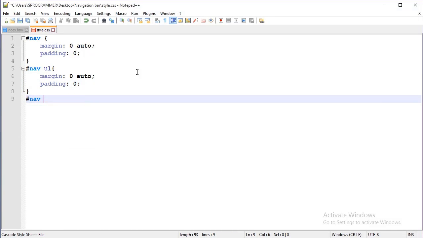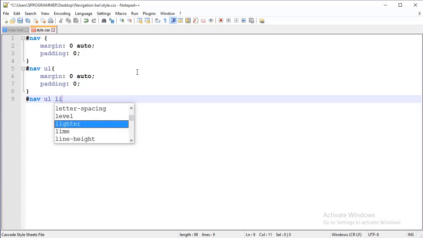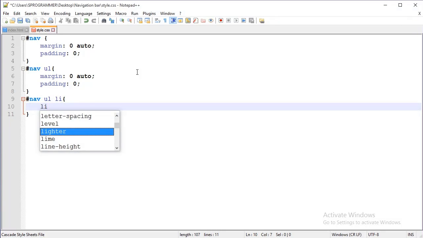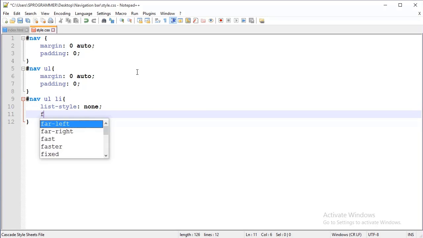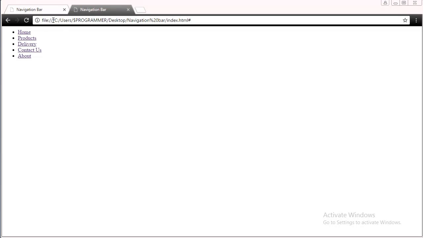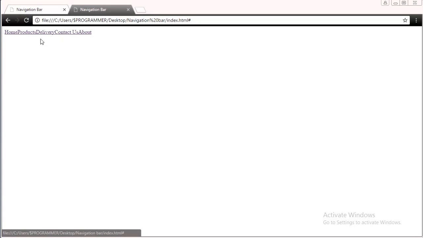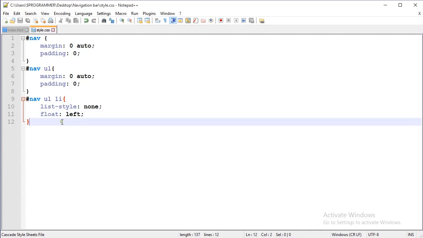And now select list items inside of our ID nav, and list style give it none, float to left side. So check it. So yeah, that's floating to the left side now.